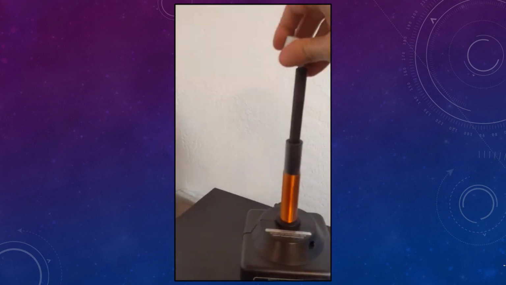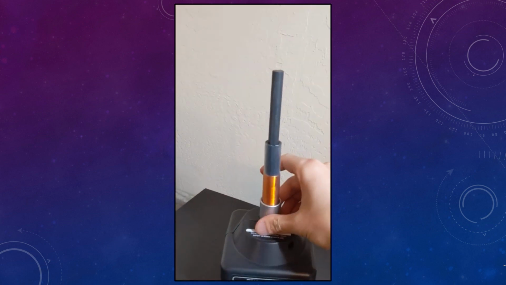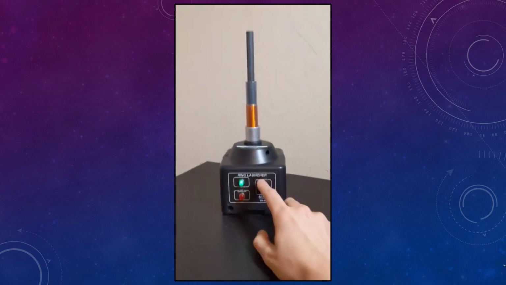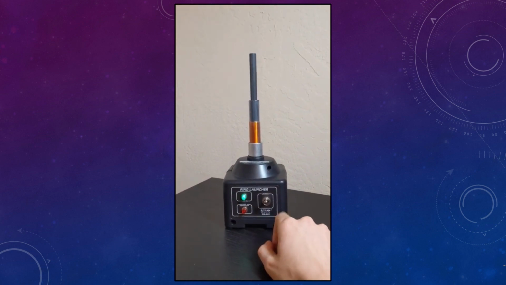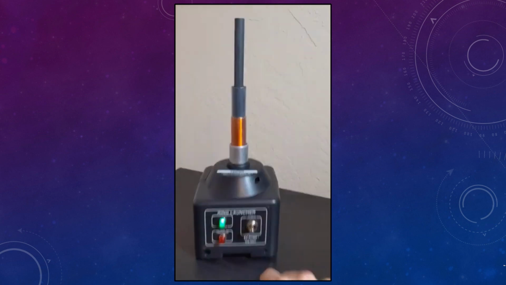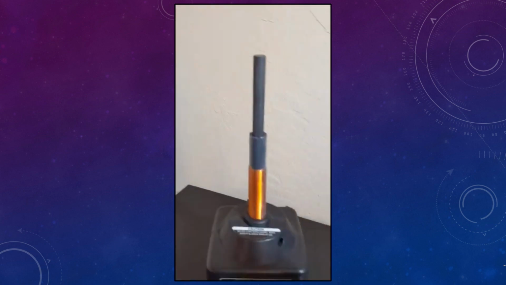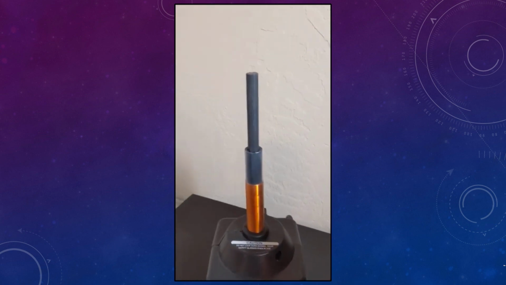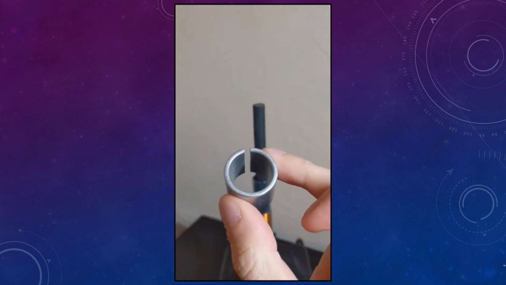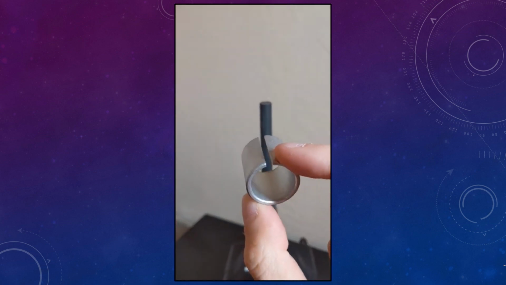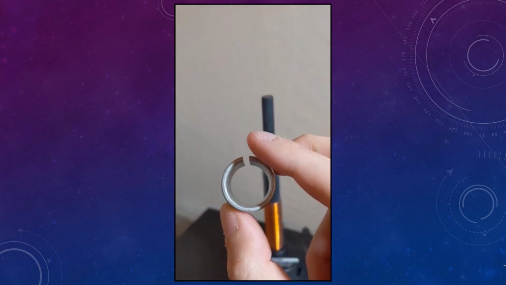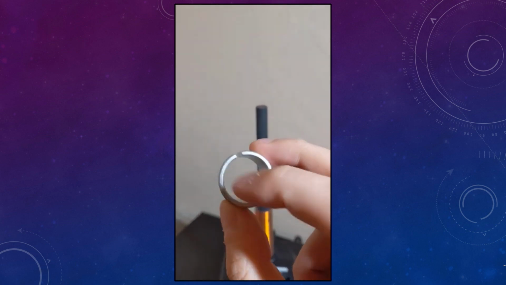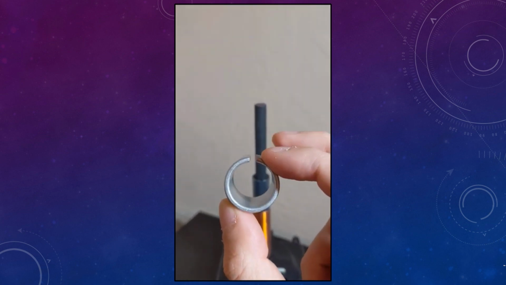So let me repeat this one more time. Let's see what happens if I hit the switch, and nothing's happening. Well, what just happened? We just did the same thing, but something is different. This time, I used a cylinder with a strip cut out of it. In other words, we don't have a complete loop anymore. In other words, a current cannot flow through this.